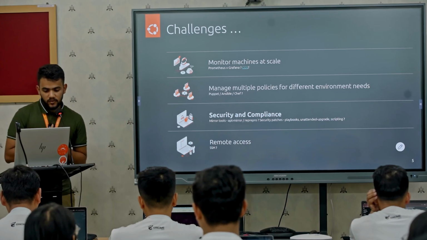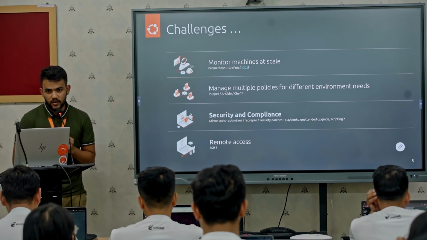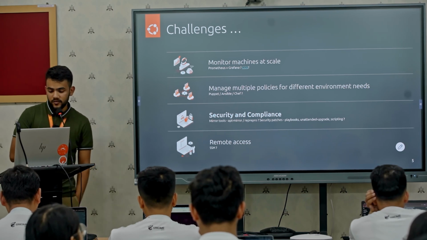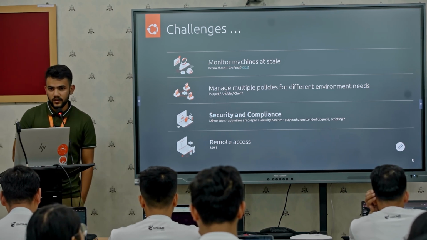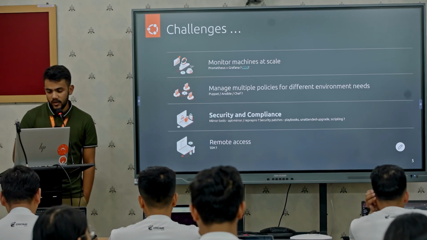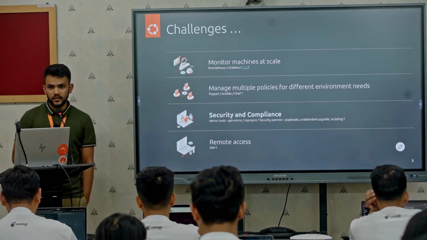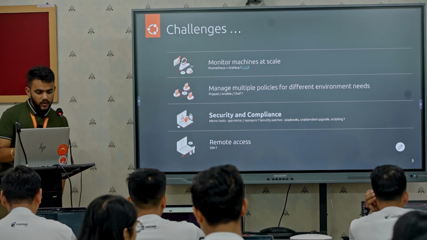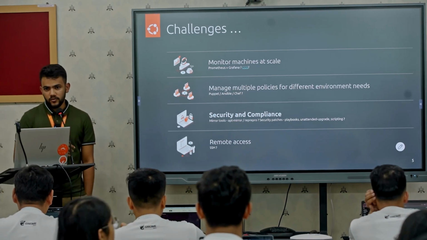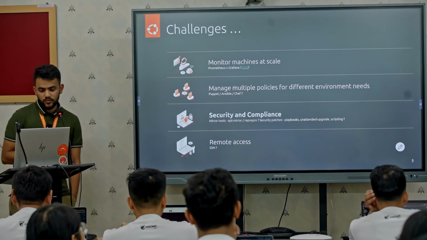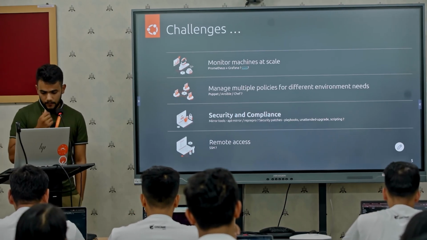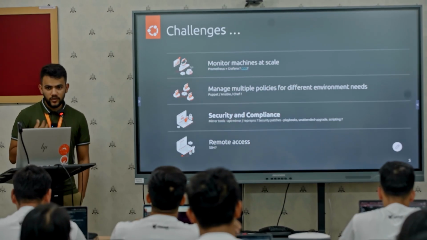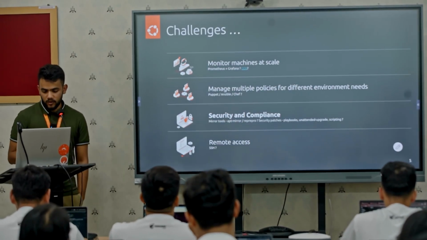And then the most important challenge is security and compliance. Normally for European and American customers, compliance and security is a very important thing because governments restrict lots of things. If you don't follow those rules, then you have to face legal charges, etc. For security and compliance there are also some open source tools, and people normally do scripting, unattended upgrades, etc. And then another thing is remote access, because you need to change some things, you need to fix something. So remote access is always needed.